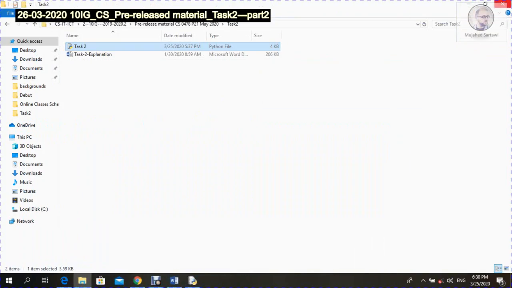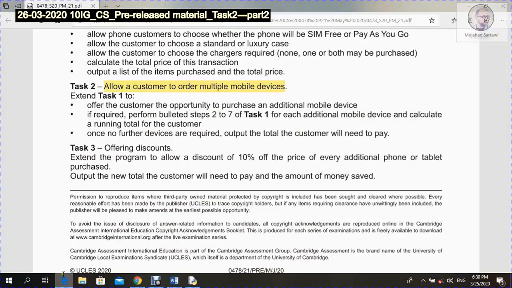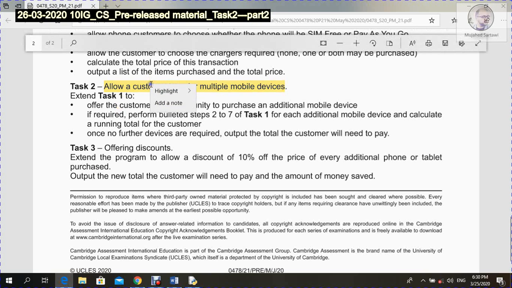Let's go back again to the requirements of task number 2 and see if we did everything correctly or not. Offer customer opportunity to purchase an additional mobile device, and we did that. If required, perform steps 2 to 7 of task 1 for each additional mobile device and calculate the running total of the customer, and we already did this. Once no further devices are required, output the total that the customer will need to pay, and that's all. So we did everything related to task number 2.